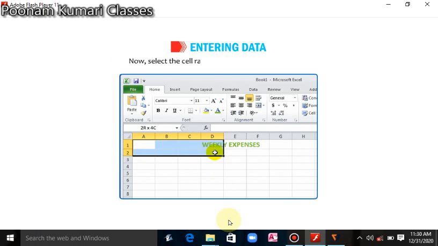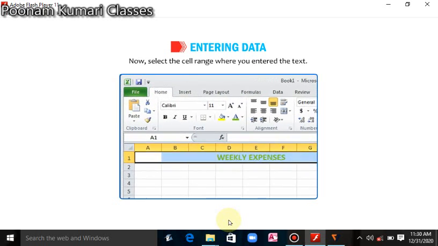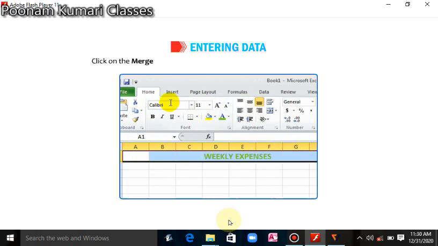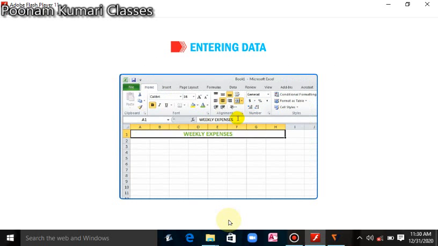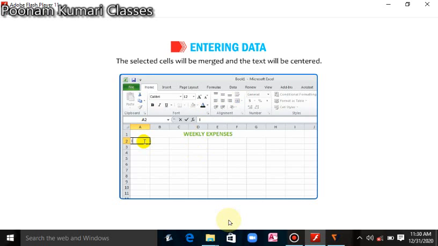Now select the cell range where you entered the text. Click on the Merge and Center button in the Alignment group on the Home tab. The selected cells will be merged and the text will be centered. Click on the cell A2 and type Items.